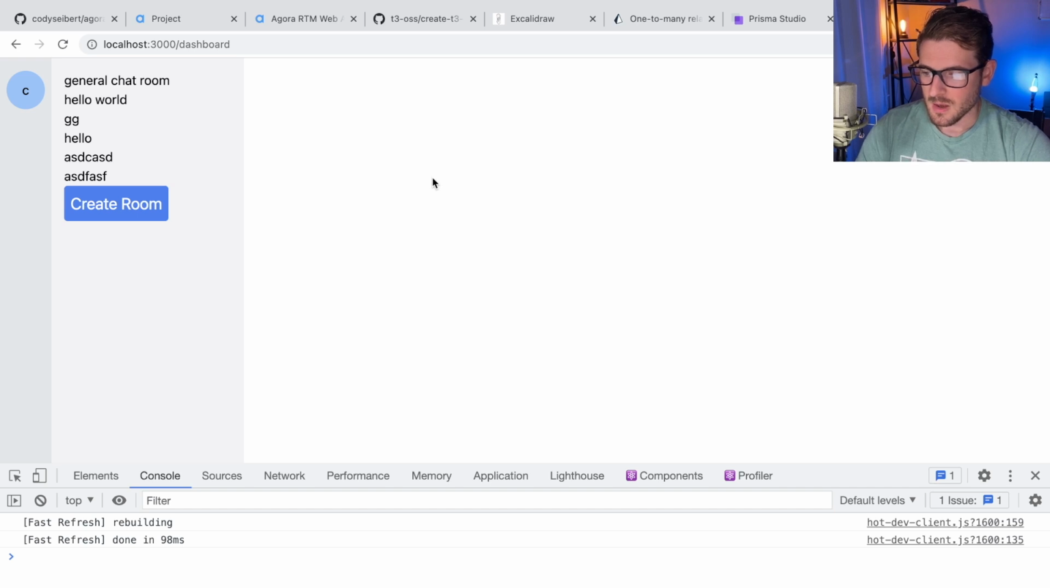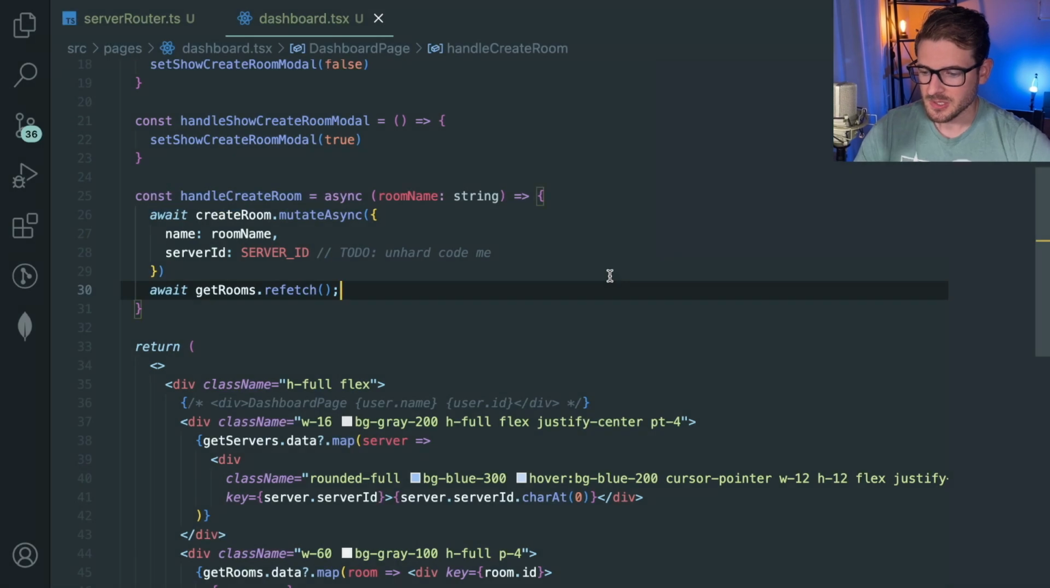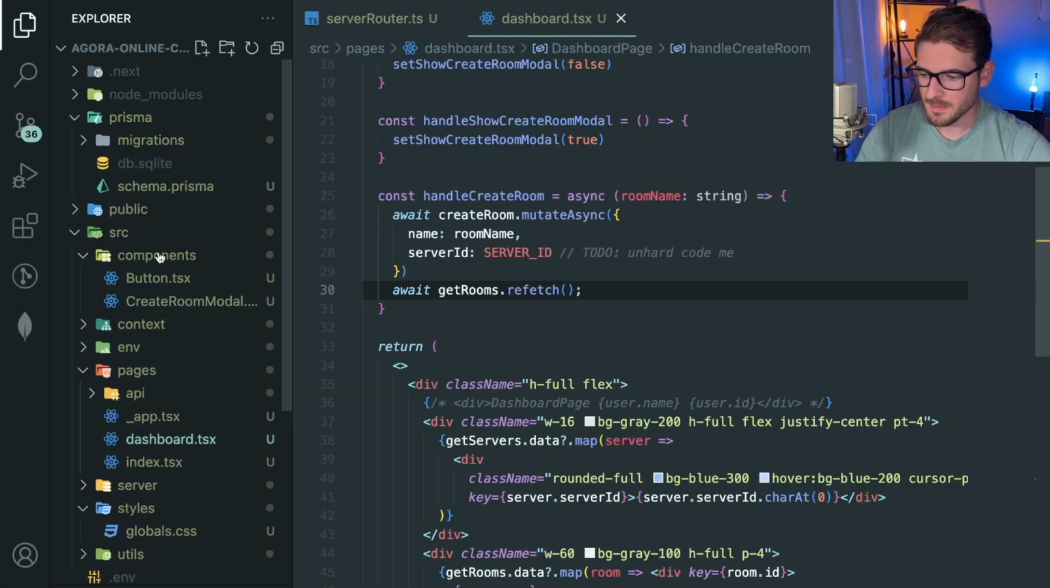So we are going to try to create a new modal, or I guess a new component, to connect to the Agora SDK and create a token and use a token server. So pay attention, this is going to get fun here. All right, so let's go ahead and make another component.